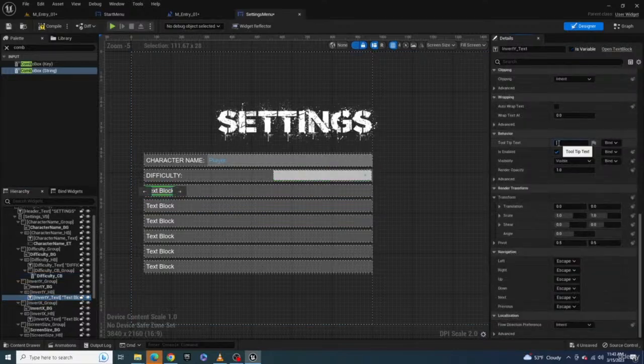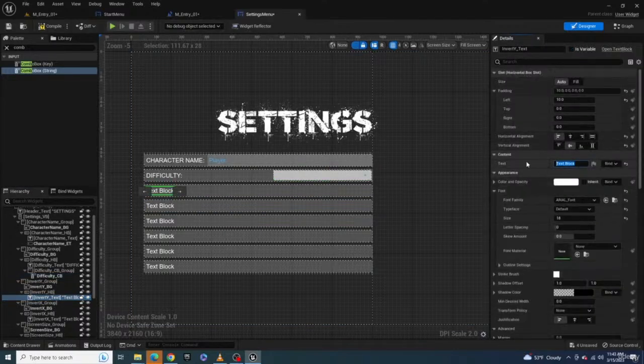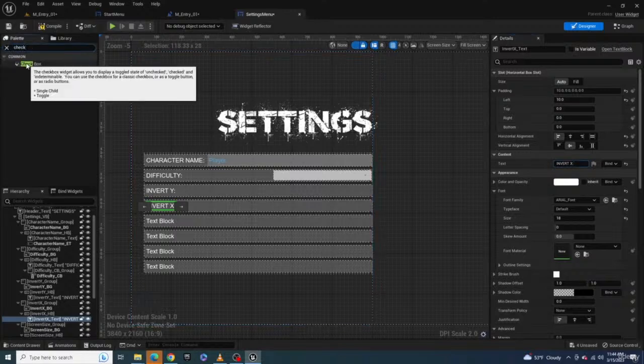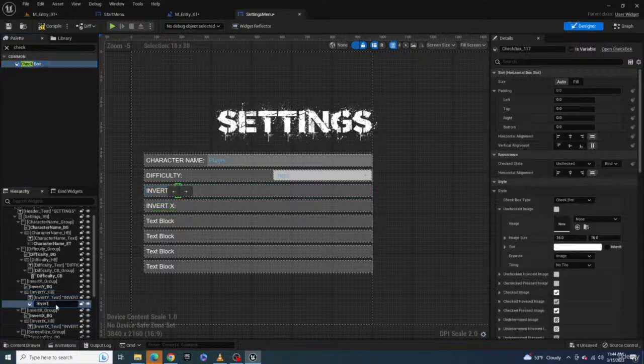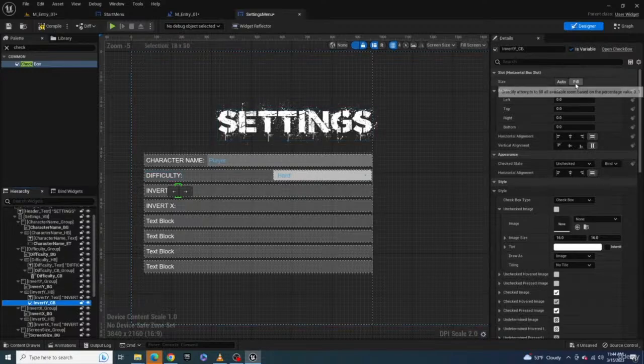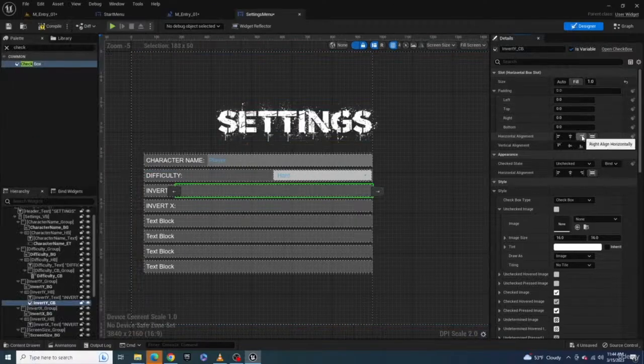Let's tackle the invert X and invert Y. Change the text block for each to invert Y and invert X respectively. Search for a checkbox and drag one under the invert Y horizontal box and rename it to invert Y CB. Set the size to fill and the horizontal alignment to right. Drop down the padding and set the right to 2.